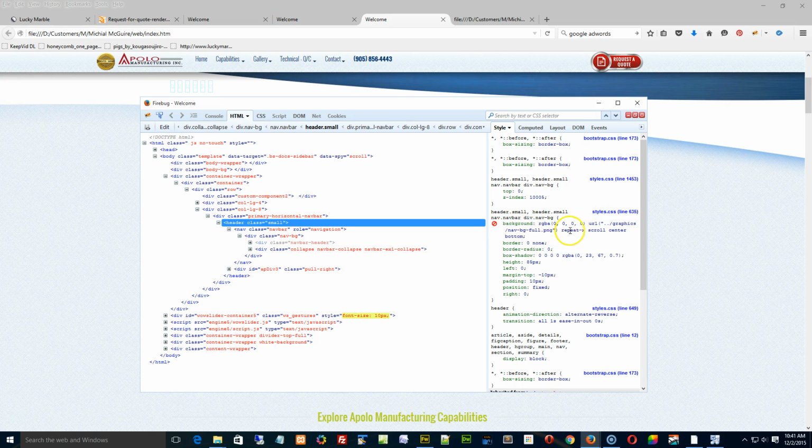Find the background and where it says repeat, change it to repeat dash X, okay? So basically, we need it to change the background to repeat and then add a hyphen and an X so it's only repeating in one direction, not both. Alrighty, and that should solve that problem right there.